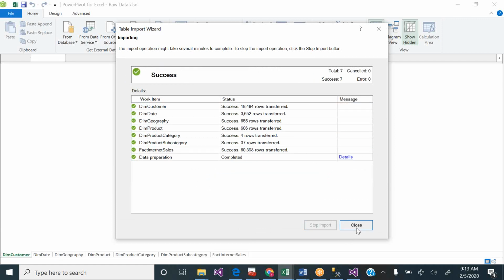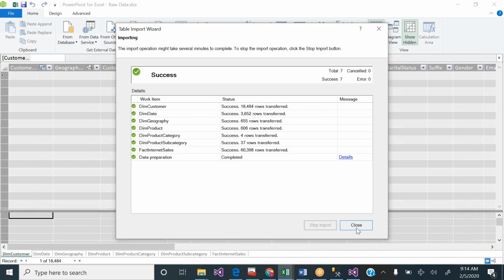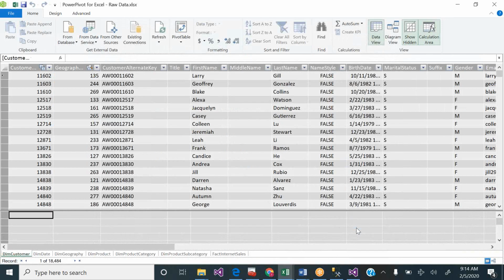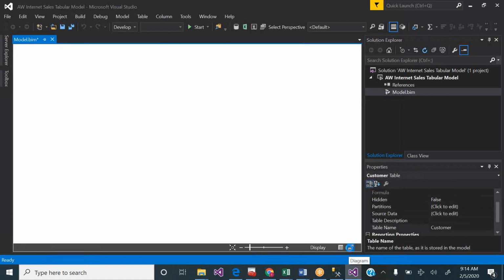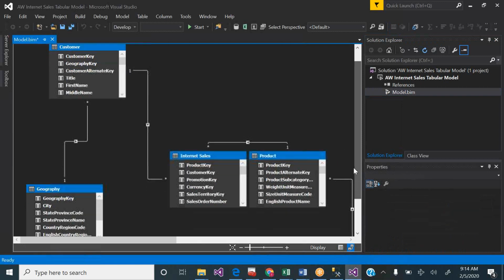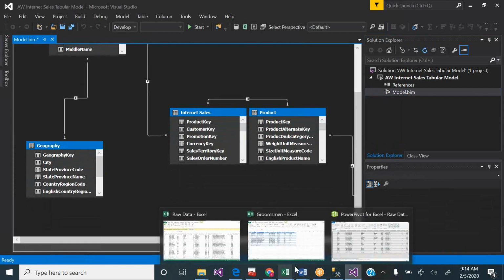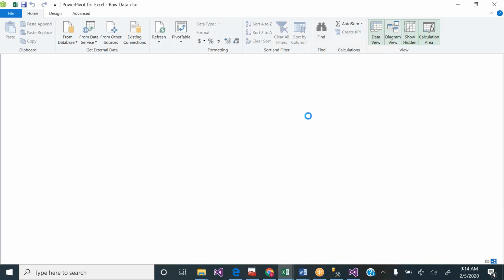So look at this. Voila. Look at this. It's the same thing. I'm telling you, same thing. And you notice that I have this button here, the diagram view. When I look at my diagram view to see my tables and all the connections, guess what Excel also does? Diagram view.